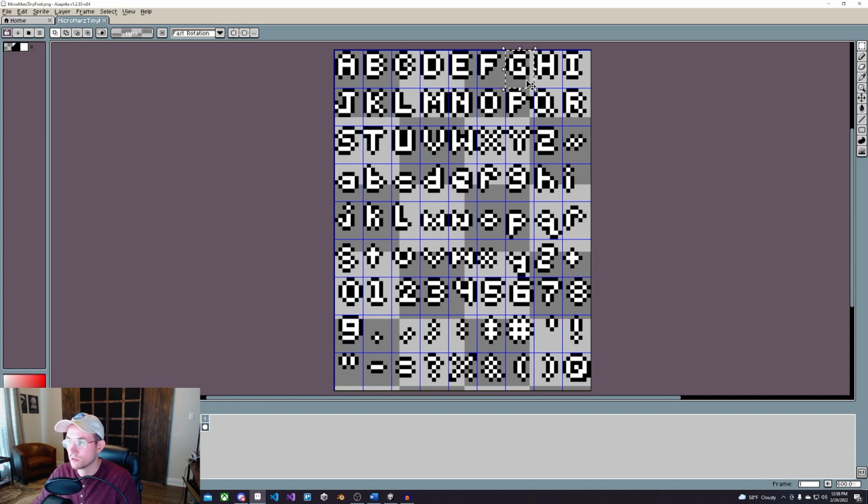Another thing to note when you're creating your custom font is that I have a lot of extra space below here. This is for letters like lowercase p, lowercase q, lowercase y, all the little letters that have tails underneath. You need to leave a little extra space under there so you can draw those tails.